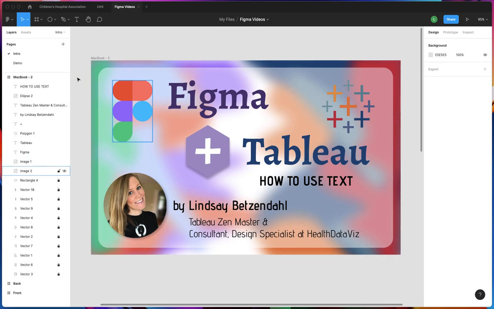And if you have not seen my prior video on frames, please go check that out. That will help you get started with how to create these dashboards and containers, essentially, to continue to build upon your skills.